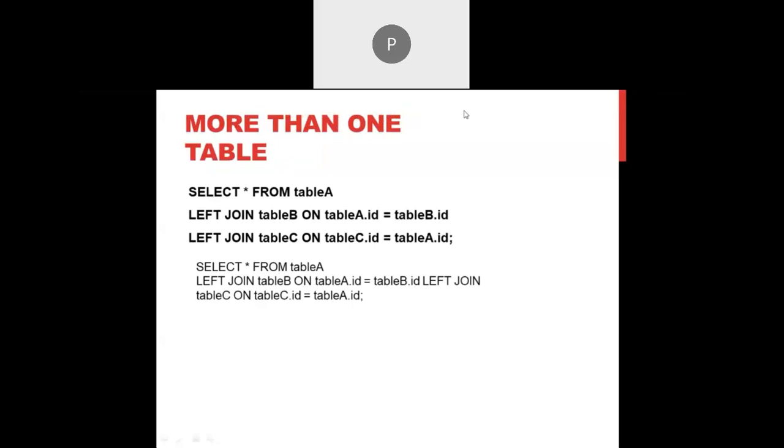Ma'am? Yeah. What's difference between union, this union and like full joint and cross? It's not similar. Is it similar? No, it is not similar.